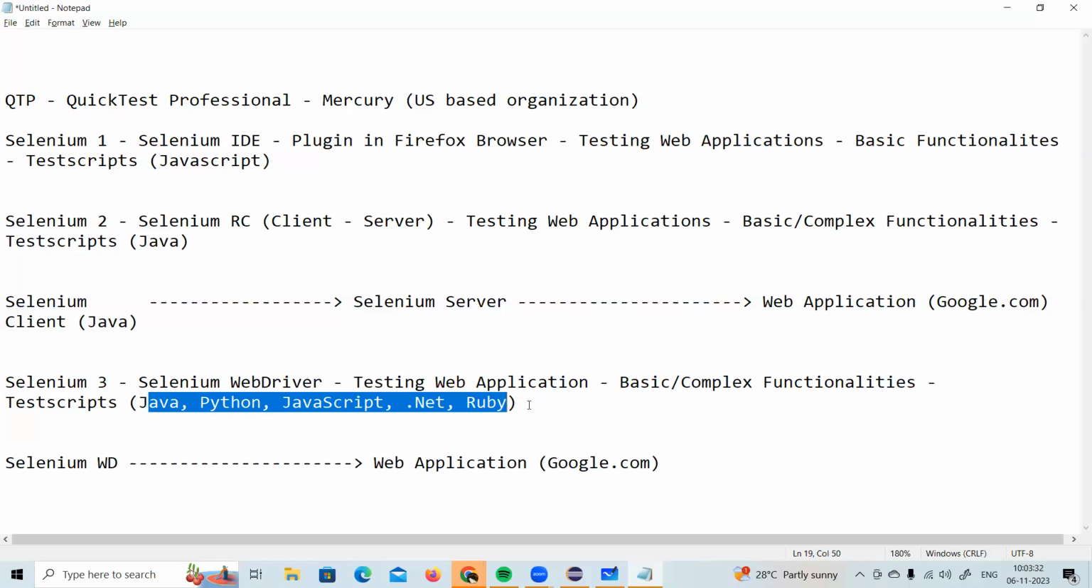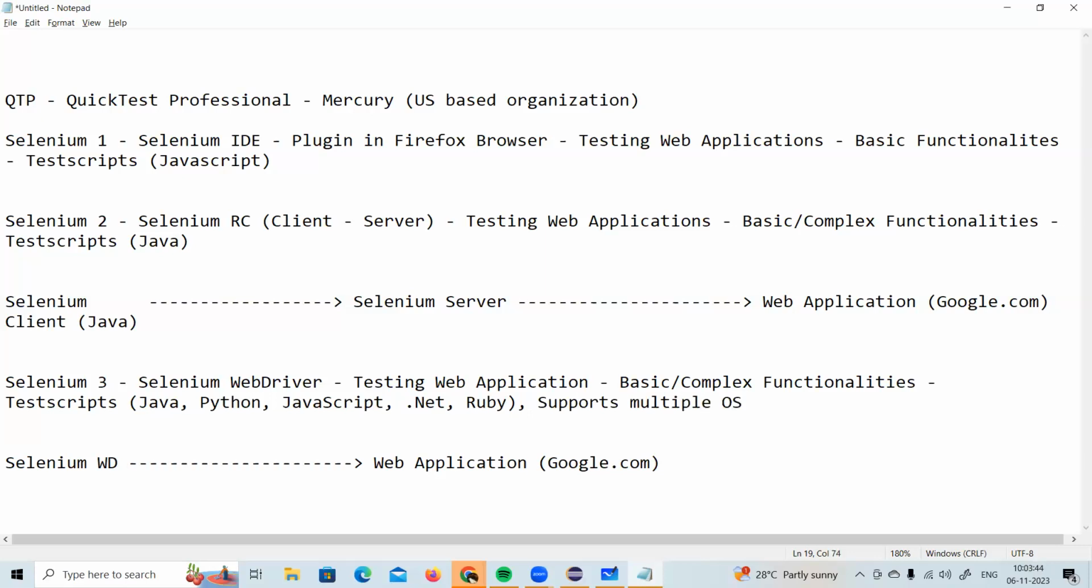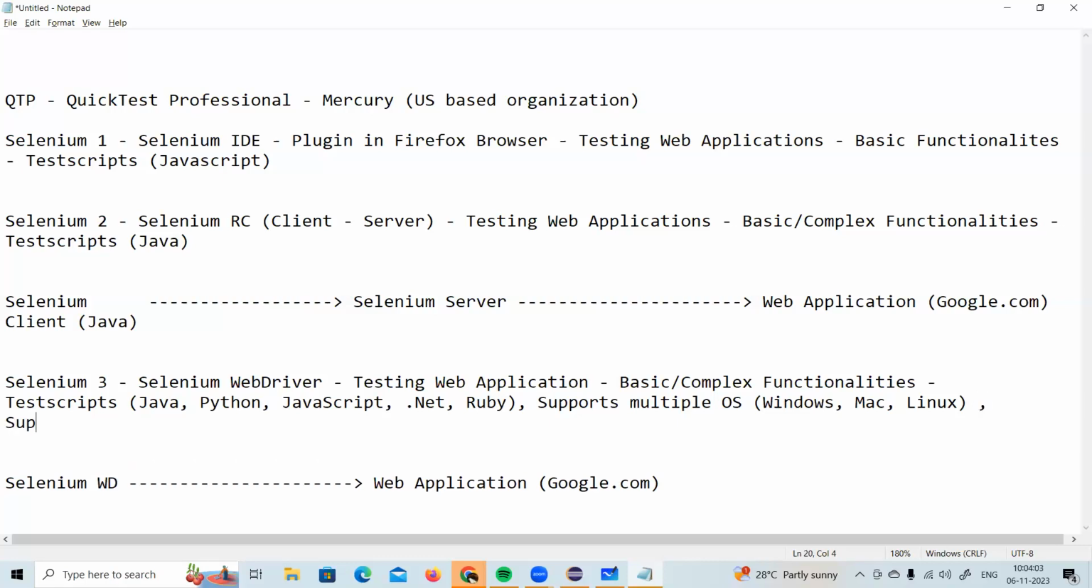And one more major advantage of Selenium WebDriver is it supports multiple operating systems. That means you can have your web application either in Windows or in Mac or in Linux. Right? And it also supports multiple browsers.